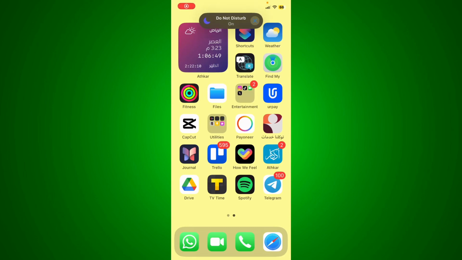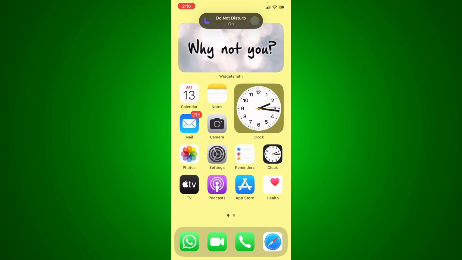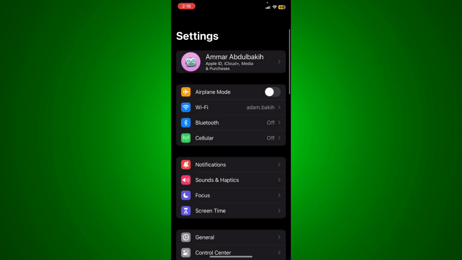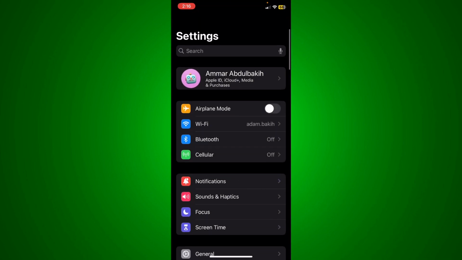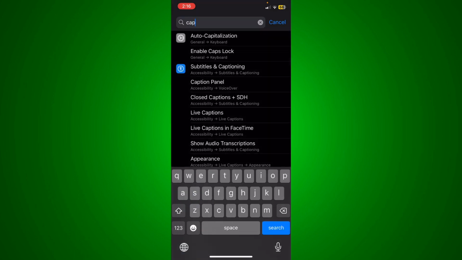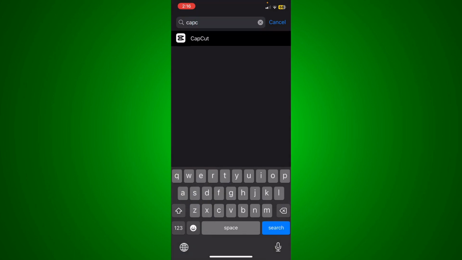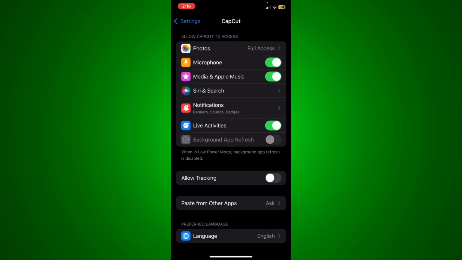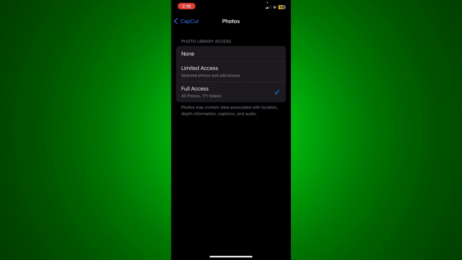How to allow CapCut access photos on iPhone. So first of all, what you need to do, you need to go ahead to your settings. And what I'm going to do here, I'm going to just go ahead and search for CapCut, right? And I'm going to just click on it. And basically what you're going to do, you're going to just go ahead to the photos.